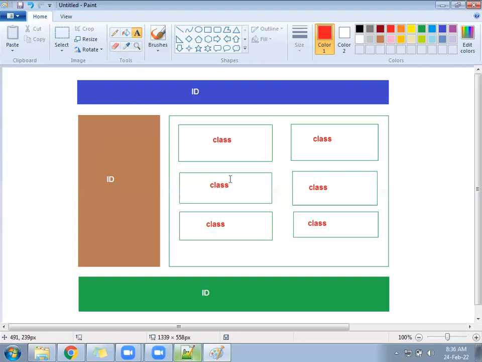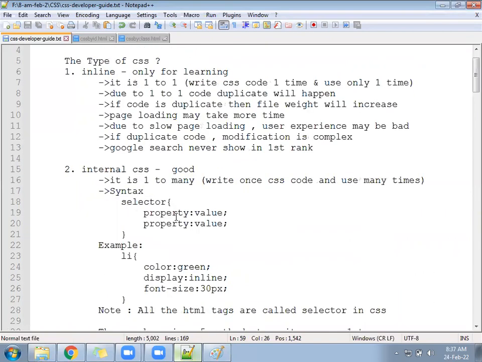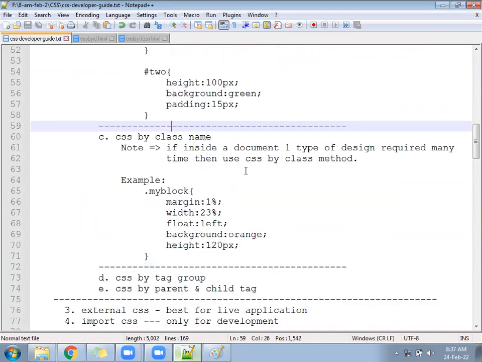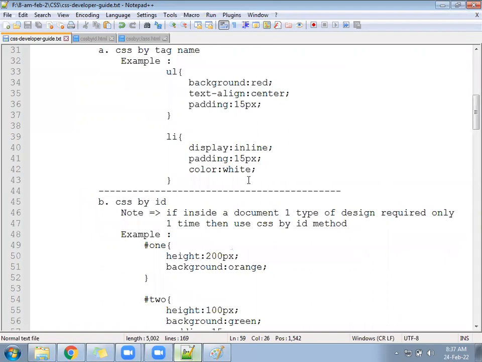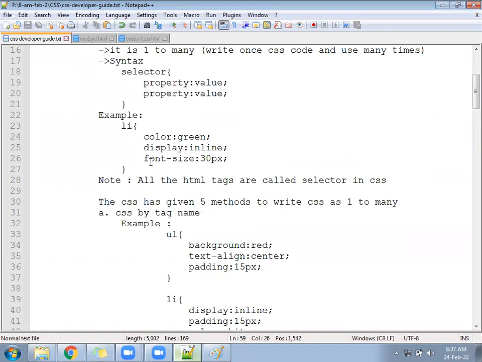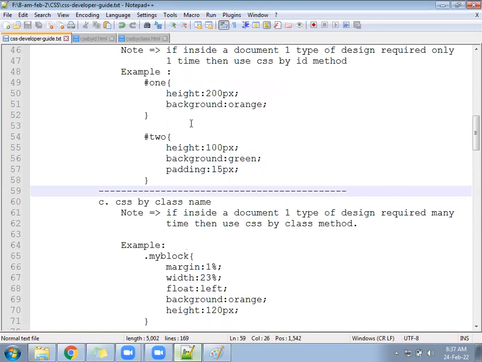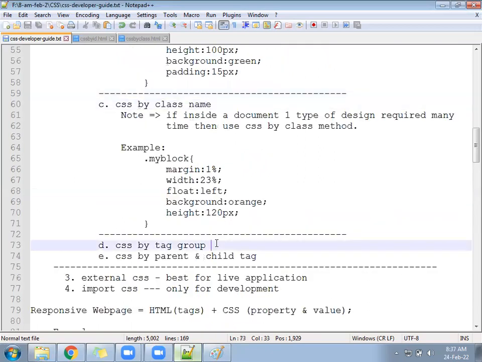Okay, hope that is clear. Now the next technique, the next method we have written in the developer guide: CSS by ID, CSS by class name. The next methods are CSS by tag group and CSS by parent and child tag.